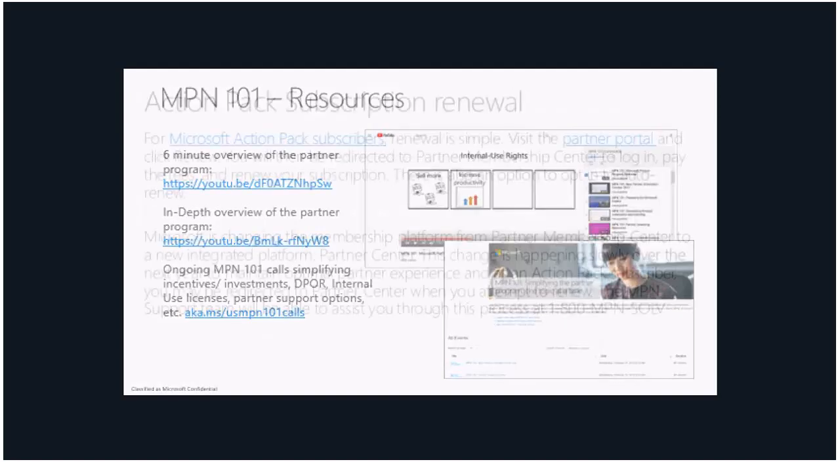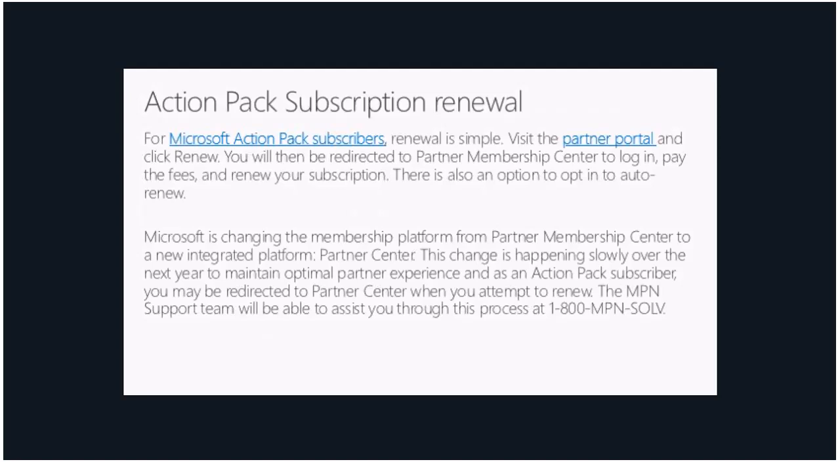All right, so that was kind of the meat of what you need to know before you go into renew. Now, again, the renewal process is different based on what you want to do, as in if you want to add a competency or whether any of the requirements have changed for you. So when you log in and if you have questions, make sure you call the MPN support team as soon as possible, and they can assist you through the renewal process as well.